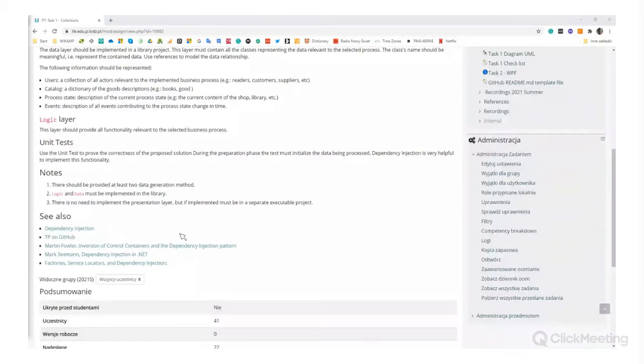So let me summarize. Logic and data must be implemented in a library. So we must use the concept of a library. A library is software that is reusable by many products. Usually, after compilation, a library cannot be directly executed by the operating system, but it's provided as a deliverable that can be reused in other solutions.